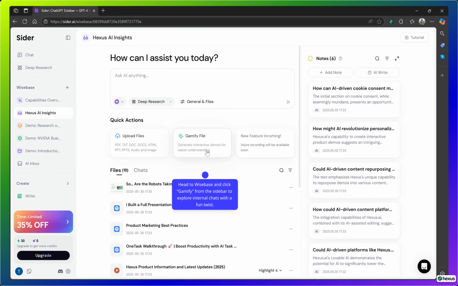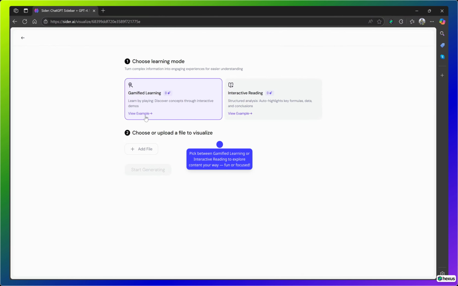Now from the left sidebar, click on Files or Create New File. This will take you to the WiseBase page. Here you'll see a list of internal chats. Scroll down the sidebar and click on Gamify. Here we get to choose between gamified learning and interactive reading.